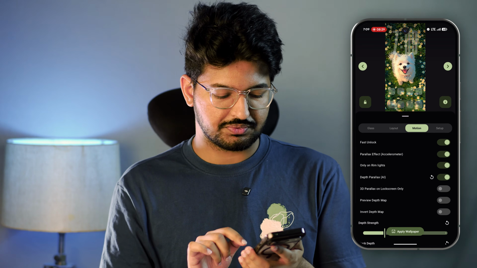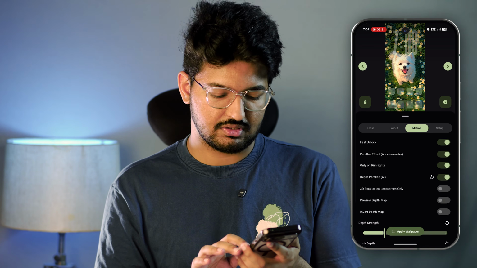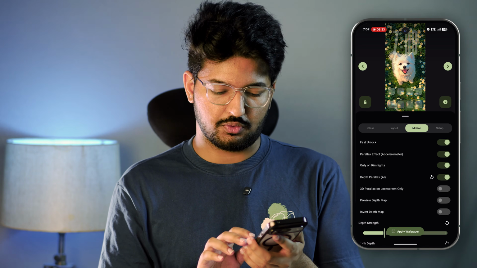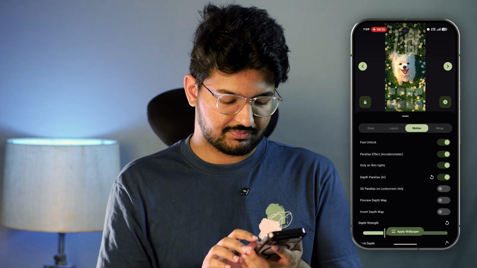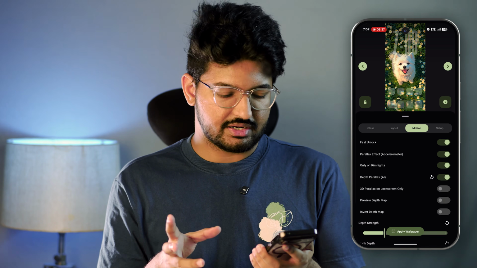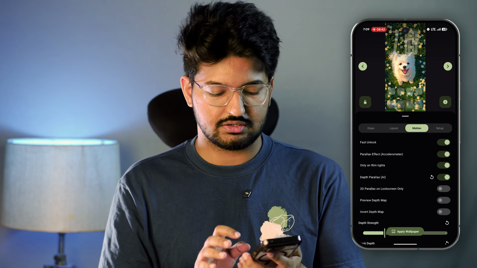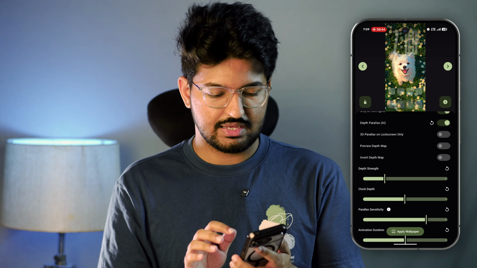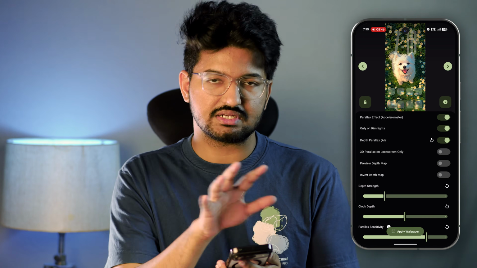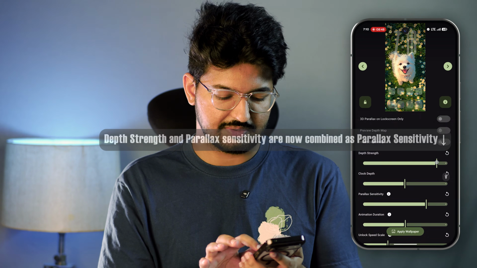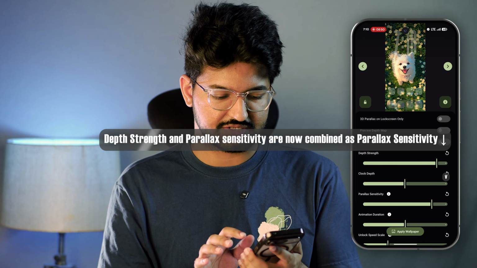And then there are two options, preview depth map and invert depth map. These are just for the debugging options. You don't have to mess around with them. And then to save battery, there is an option of 3D parallax only on the lock screen. So you can turn that on as well. Now, if you feel like the motion is not much, then you can increase the depth strength and parallax sensitivity.